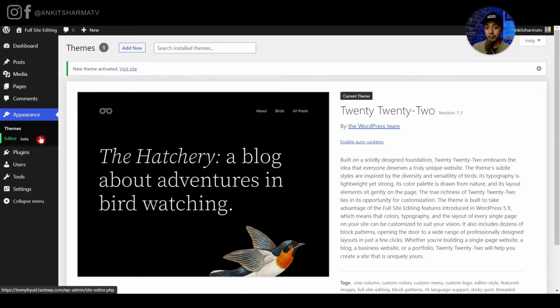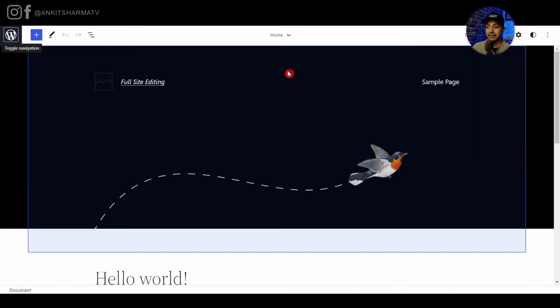For example, if you are using Cadence theme, you have customizer here, and then you go in the customizer to create your header, footer, and various templates. But now everything will be done by this single editor. So in order to build the custom template for this website, we need to go to this editor, which is right now in beta version. Let's click on this. So now we are inside the template editor, and here we see the site logo.